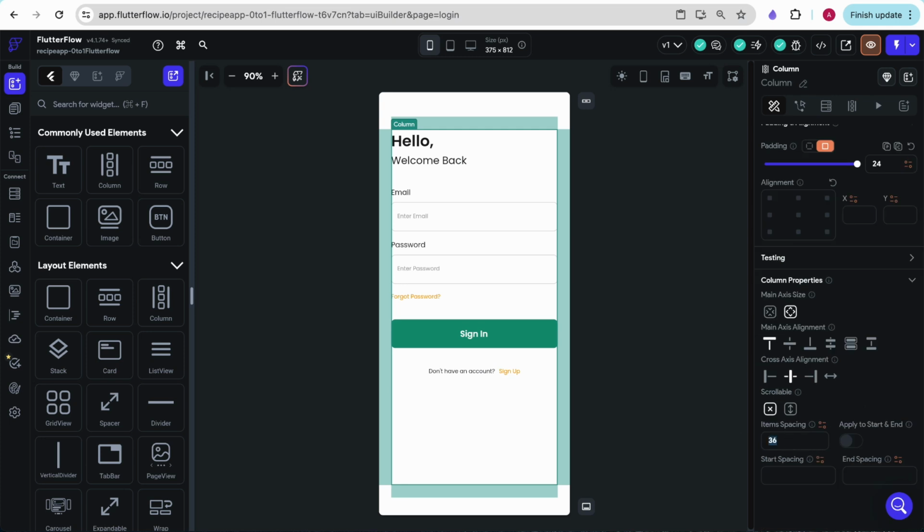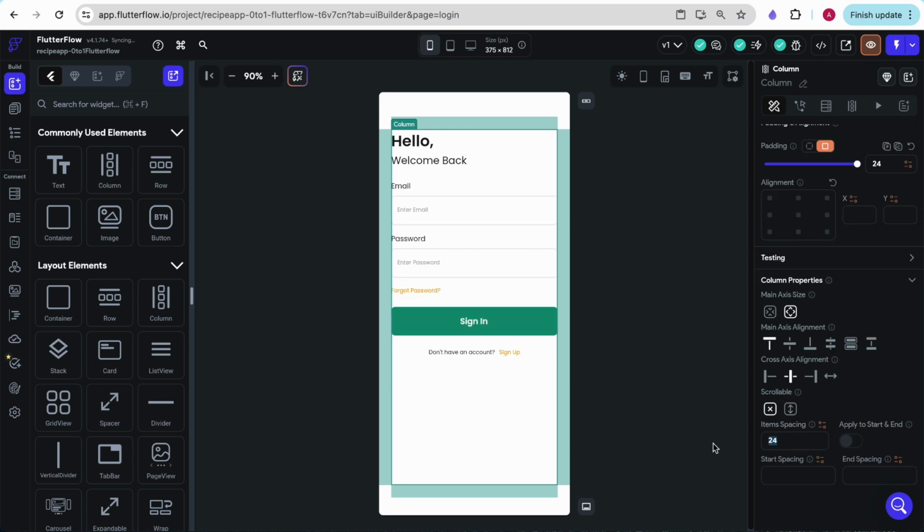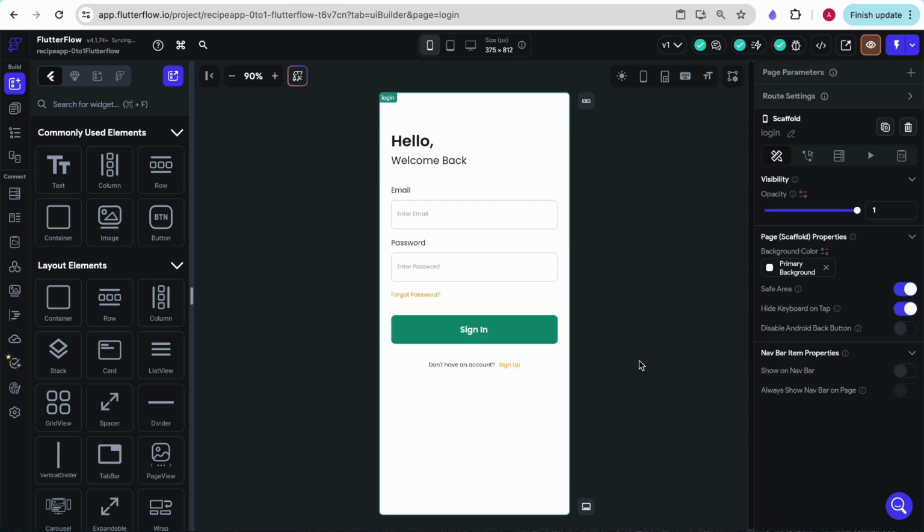Right now the padding's 24, I'm going to increase it to 32. You can play around with it a little more, but I'm liking how it looks. And I want to move on to the next part where we can actually add in some functionality.